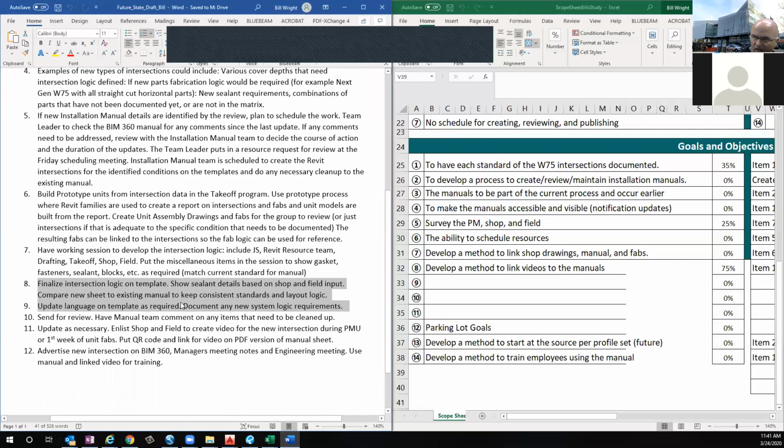So then we document any new system logic requirements, and next up would be sending it for review. Have the team comment on anything that needs to be cleaned up, and then do the updates. And that's similar to what we do now. It's basically you do the work, you check it, you update it as necessary, and then you publish it.